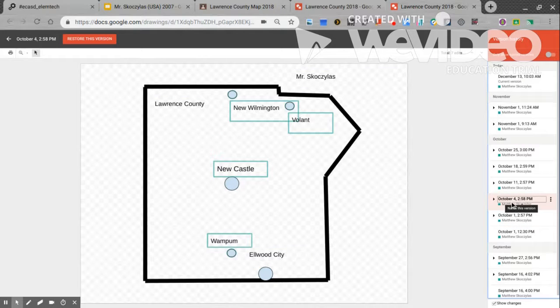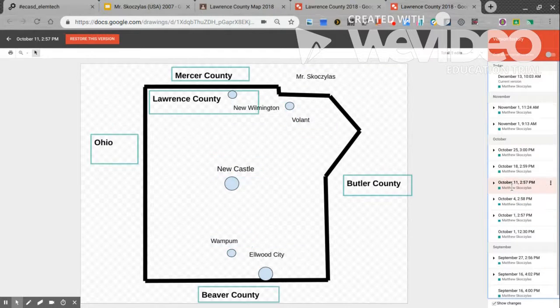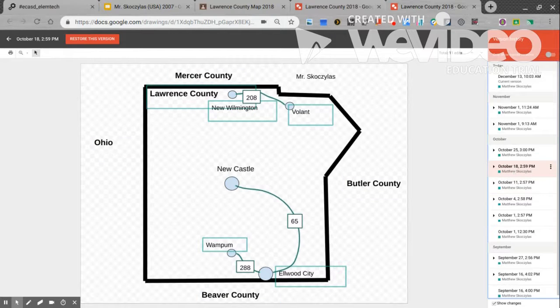The next week, we'll add more cities like New Wilmington, Volant, and Wampum. The next week, we'll add the counties that are around us, like Mercer County, Butler County, Beaver County, and the state of Ohio is to the west. The next week, we will begin to add roads that connect cities, like 65 connects Ellwood City to New Castle, and 208 connects New Wilmington and Volant.